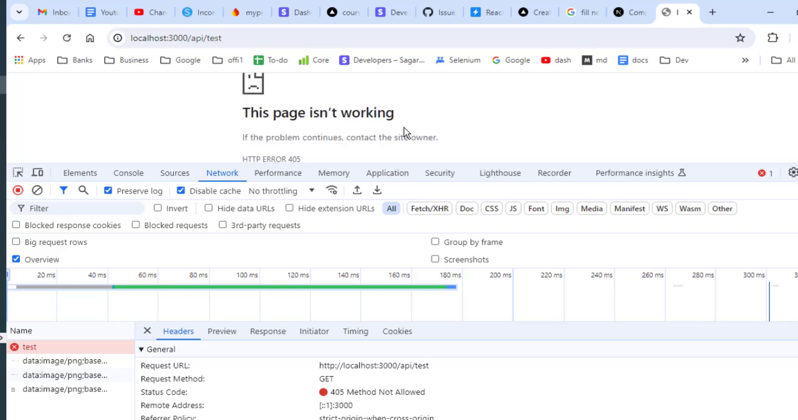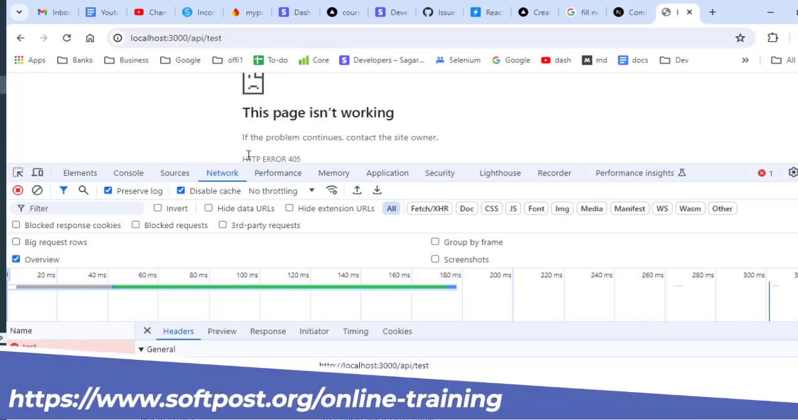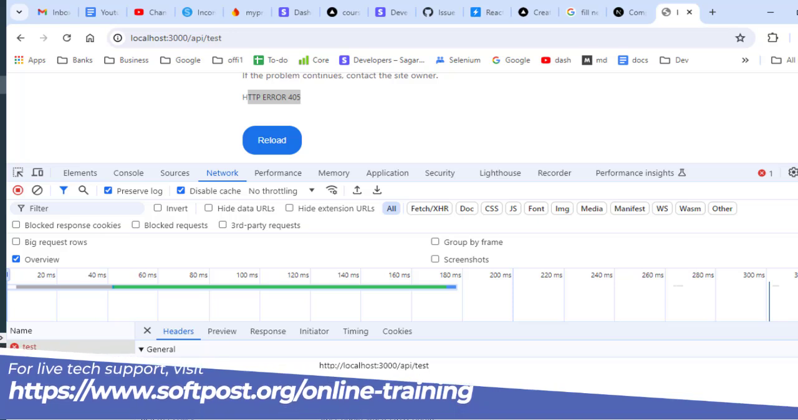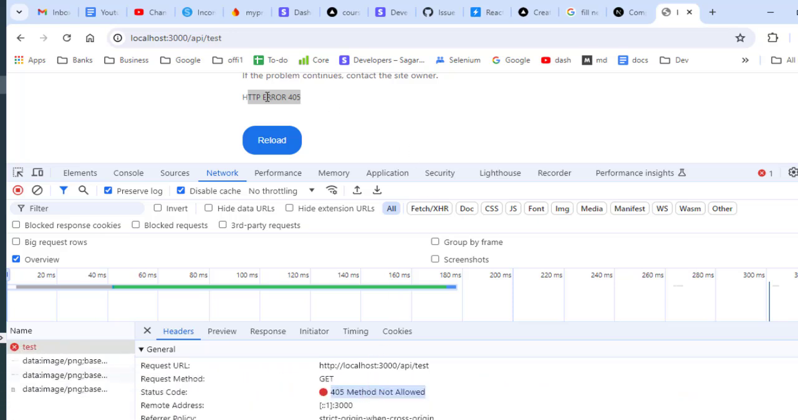So I have got the Next.js server up and running, and I'm trying to hit this API endpoint api/test, and you can see that I'm getting this HTTP error 405, method not allowed. Okay, method not allowed. The reason why this error occurs is because I'm trying to send the GET request, right?